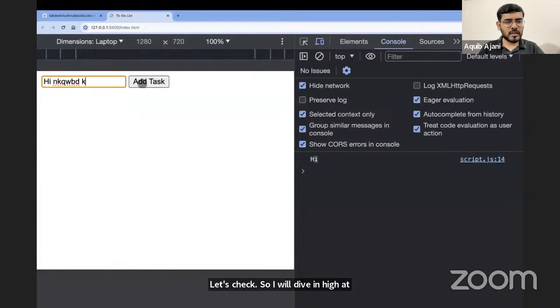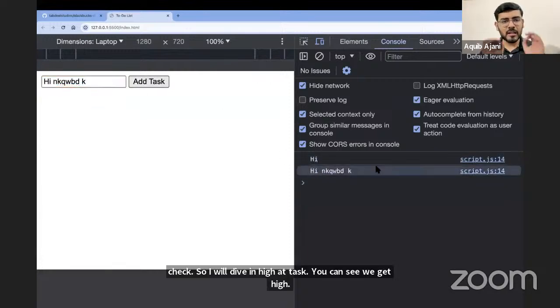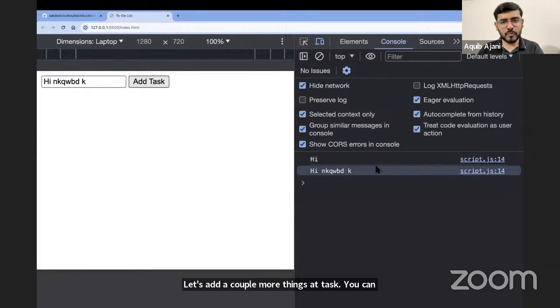Let's add a couple more things, add task. You can see we get the latest text from the input. This is exactly what we need.